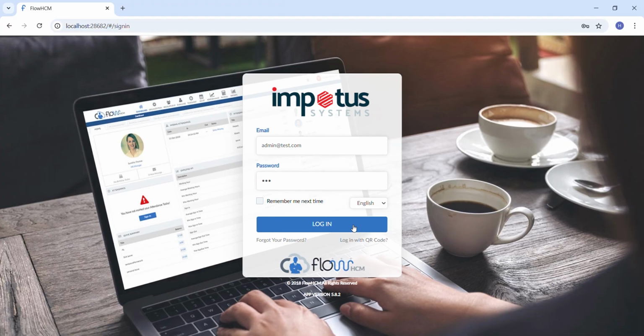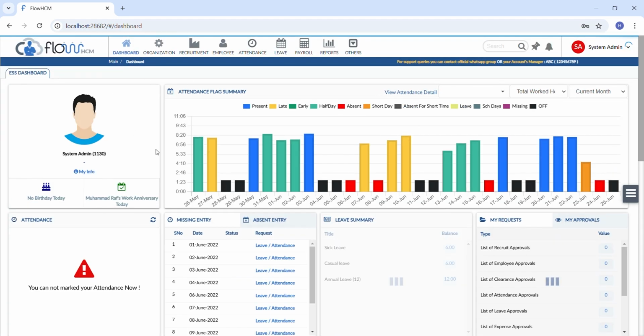In this video we will learn how to include position strength in FlowHCM. First of all, we will log in into FlowHCM portal. Here is the dashboard.